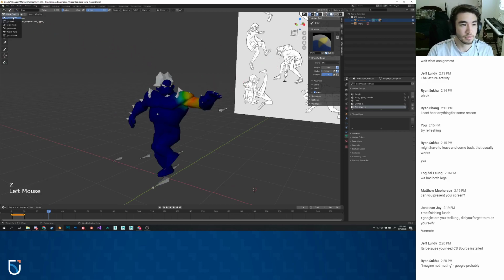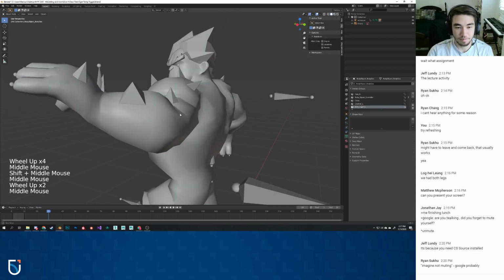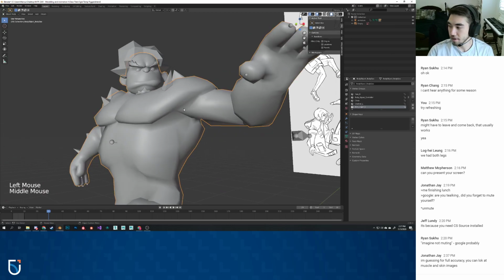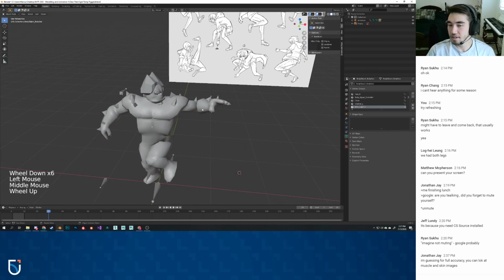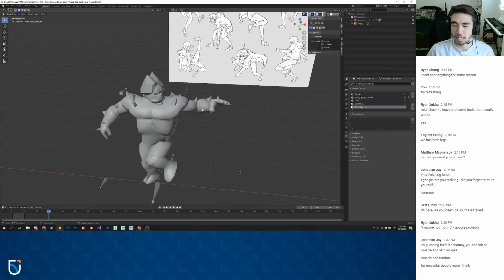Cool. I'm going to go back into object mode. I'll just take another look around. It looks like that didn't help a whole lot. There's still a lot of bending here. For full accuracy, you can look at muscle and skin images. I wouldn't say it's perfect though. It works a little bit differently. I'd say it's more important that if you are going to use reference from anatomy, that you look at not so much where the muscles connect to exactly, but how much influence those muscles have on other muscles and other parts of the body.